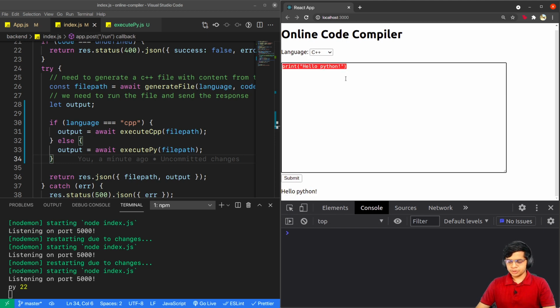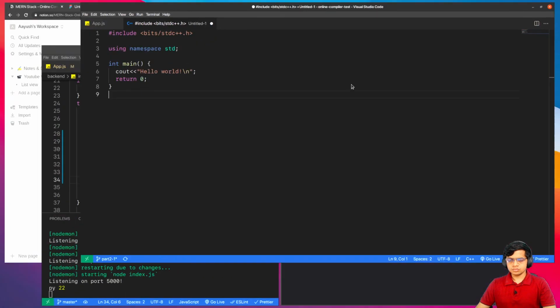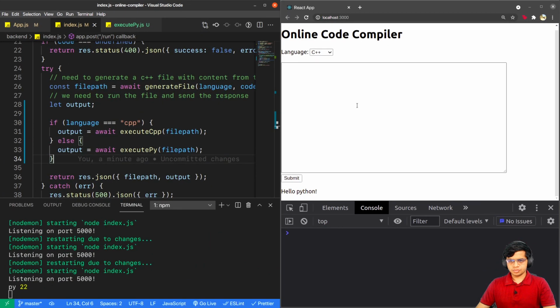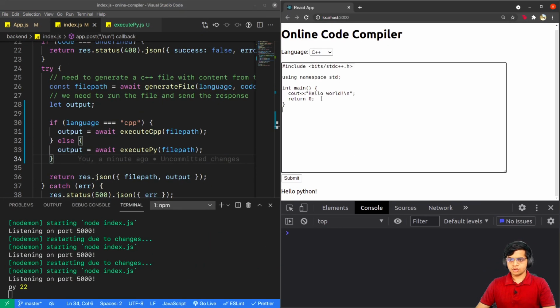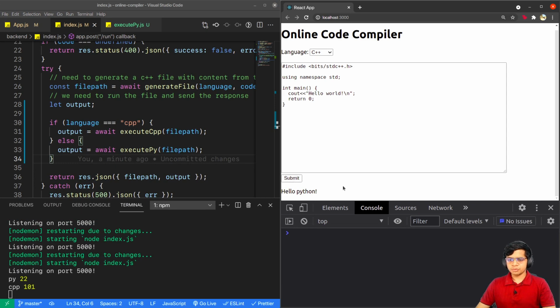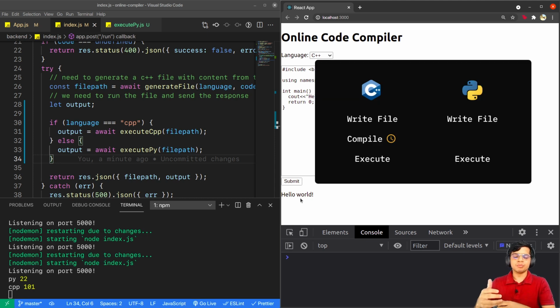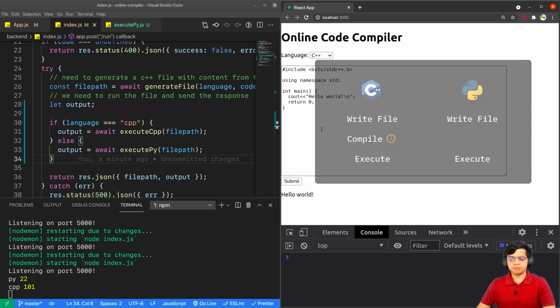And if we go to C++, we have this default code, and if I click submit again, it gives the output as hello world. Now this might look a little bit weird, that the C++ response was a little later than Python, but that wasn't really the fault of C++ being slow or anything like that. It's just that it took a little bit more time to write the file, to compile it, and then execute it. So execution time will still be much less than what it took for Python.